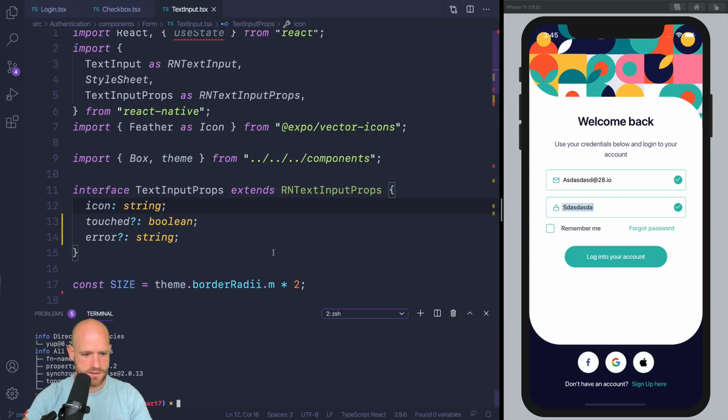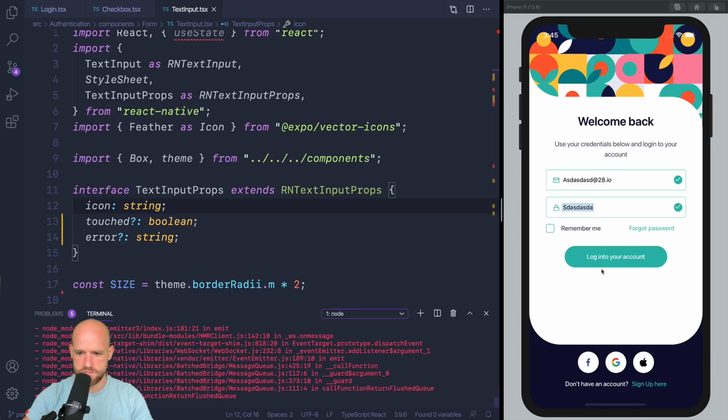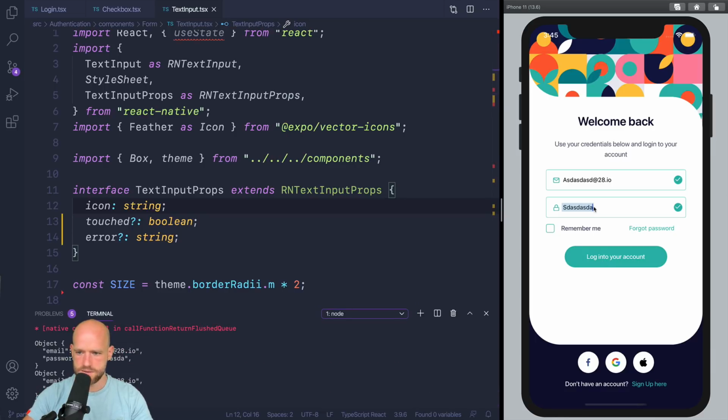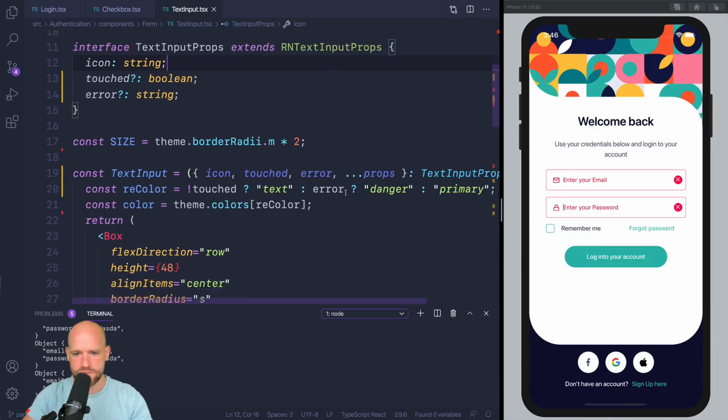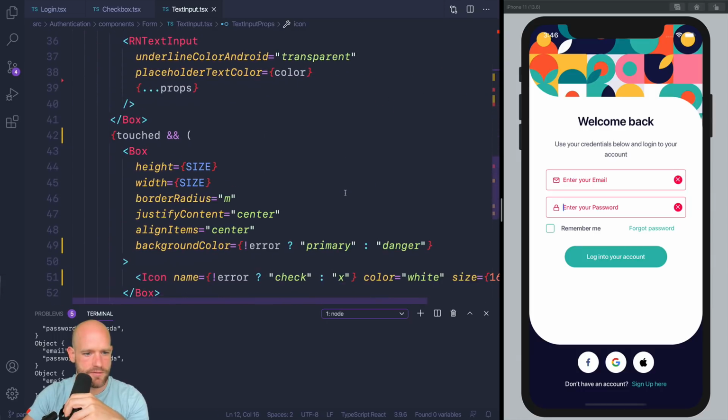So let me go back to the log. So let's submit. Okay, so here it's valid, here it's invalid. So you see I submit, nothing happens. Perfect. Perfect. That looks good. Yes, I think that's it. Maybe you can add the remember me now to the form.